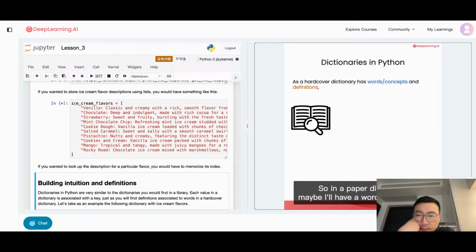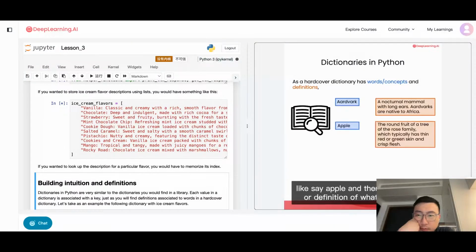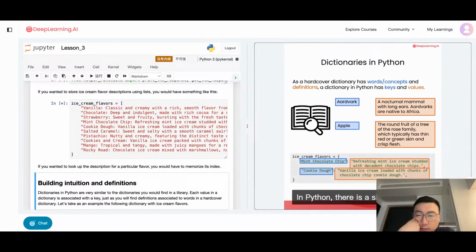So in a paper dictionary, maybe you'll have a word, and then another word like say apple, and then a description or a definition of what is an apple. In Python, there is a similar mapping from words to definitions, except that we call them keys and values. So for example, you might have a key which captures the concept of mint chocolate chip ice cream, and that maps to a description of that flavor.